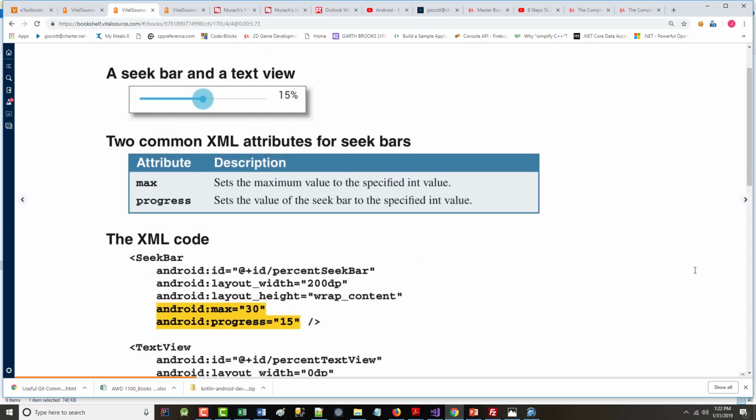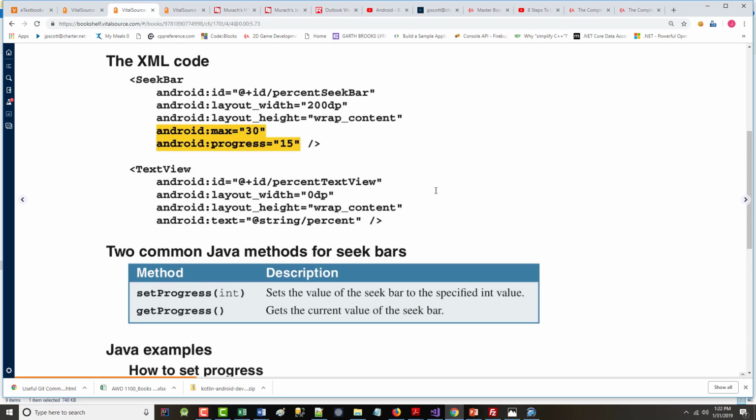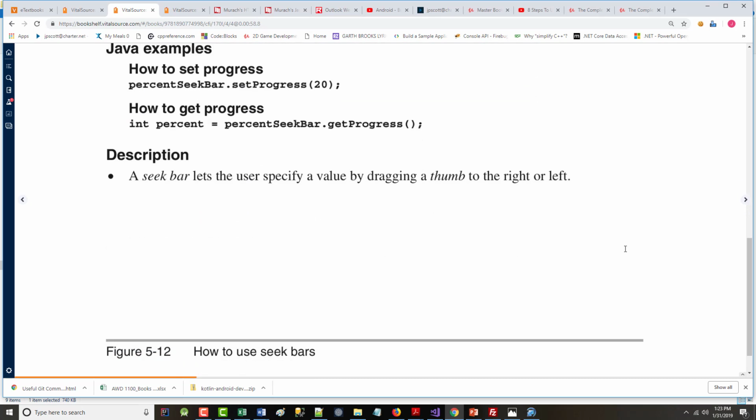So there's an example of a seek bar. They use it in their tip thing. And if you look right here, they set the maximum tip to 15. All right, actually, I think the max is 30. And it goes from 0 to 30, so you can figure out what your tip would be. The seek bar is used on an Android app by dragging your thumb to the left or to the right.